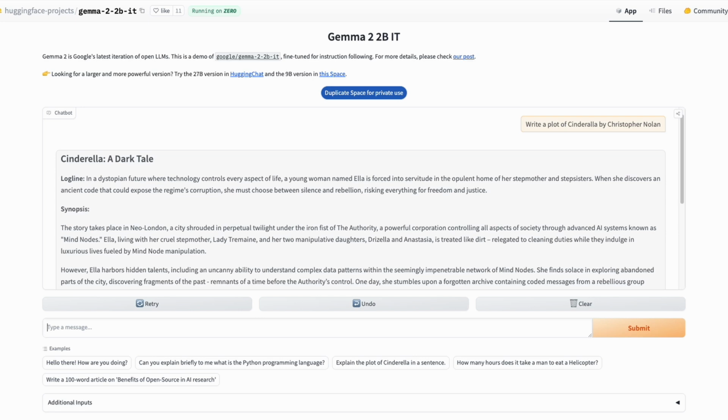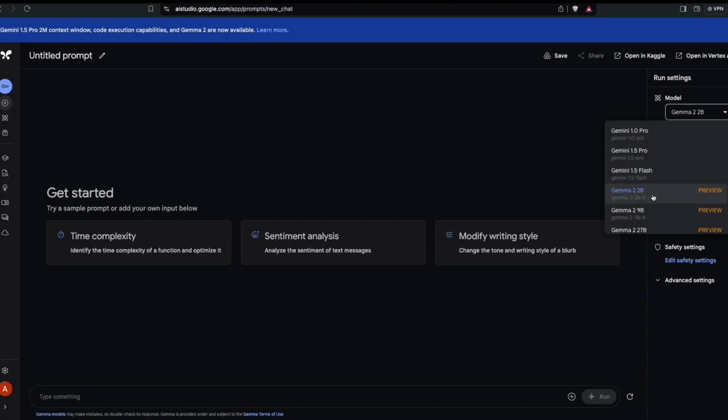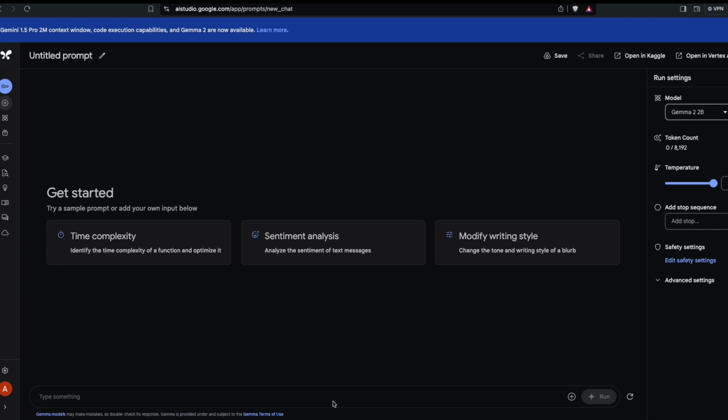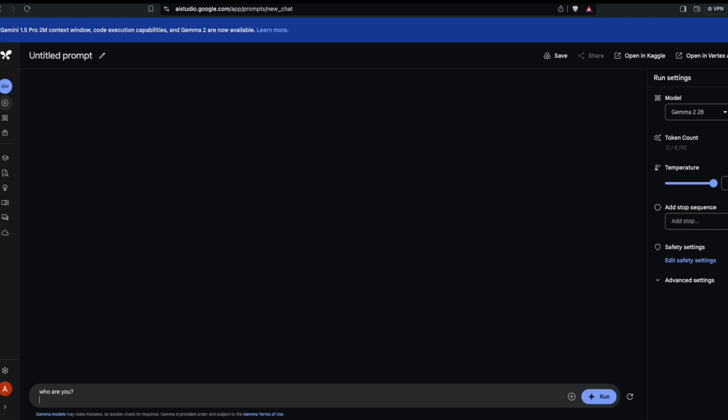The third place where you can use it for free is Google AI Studio, and inside AI Studio, you can select the model Gemma 2, the 2 billion parameter model. And then you can just ask any question that you want. You can say, who are you? I mean, this is honestly the question that I hate asking these large language models, but you can just ask this question. Google AI Studio is there.